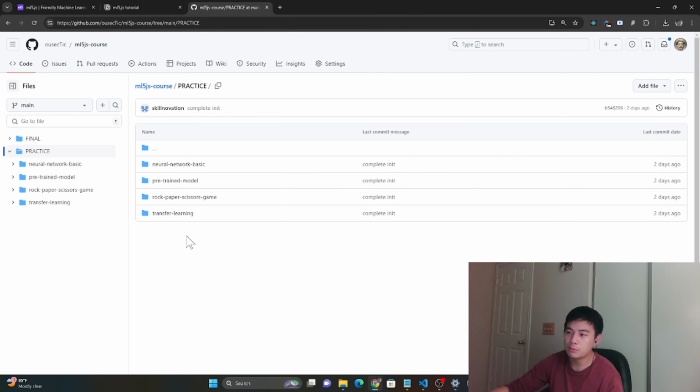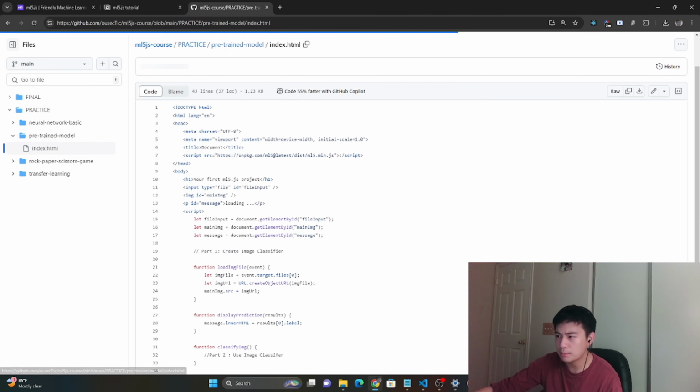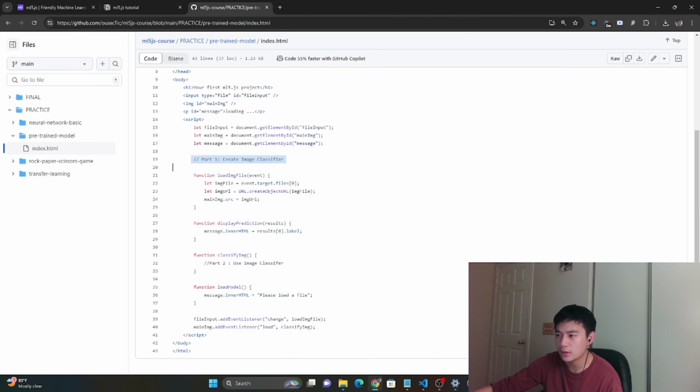You can see that we're going to be working on the pre-trained models, transfer learning, custom models and neural networks, and the rock, paper, scissors game with teachable machines. And what you're going to notice is a lot of these projects are already built, but there's going to be certain sections of it, like part 1 and part 2, that we're going to fill in the gaps so we can understand the main components of how we're incorporating that machine learning into our projects.